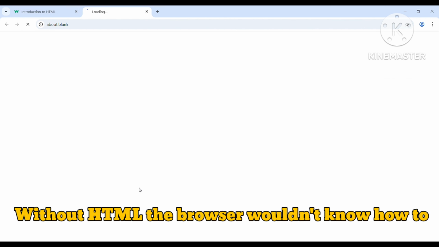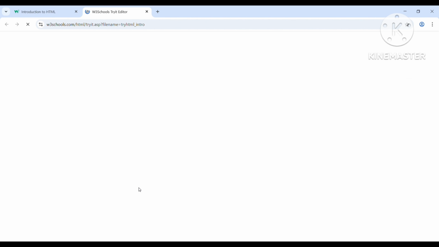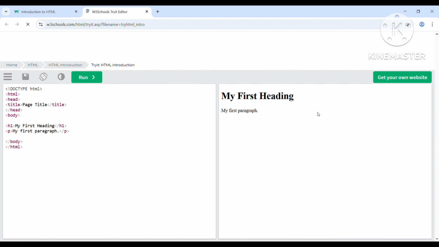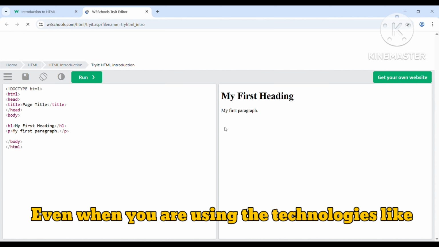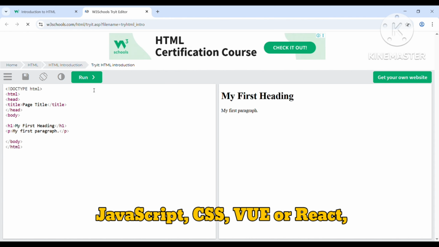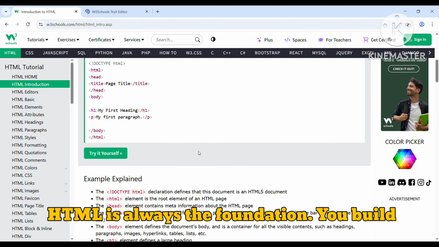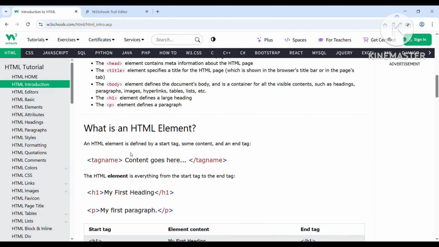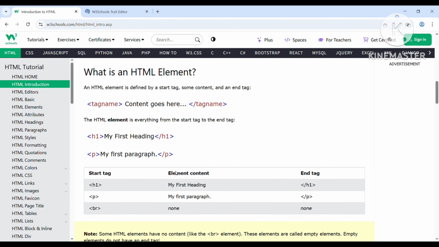Without HTML, the browser wouldn't know how to display your content. Even when you are using technologies like JavaScript, CSS, Vue or React, HTML is always the foundation. You build everything else on top of it.